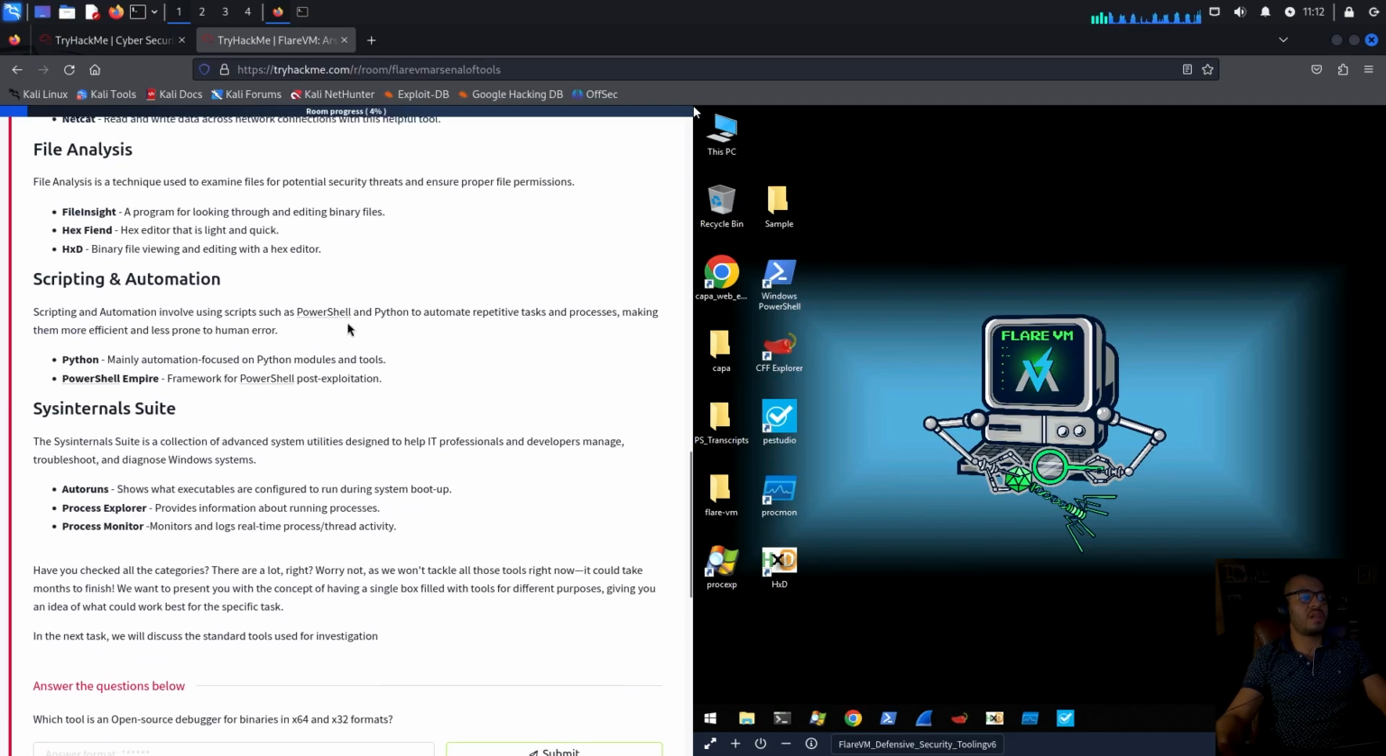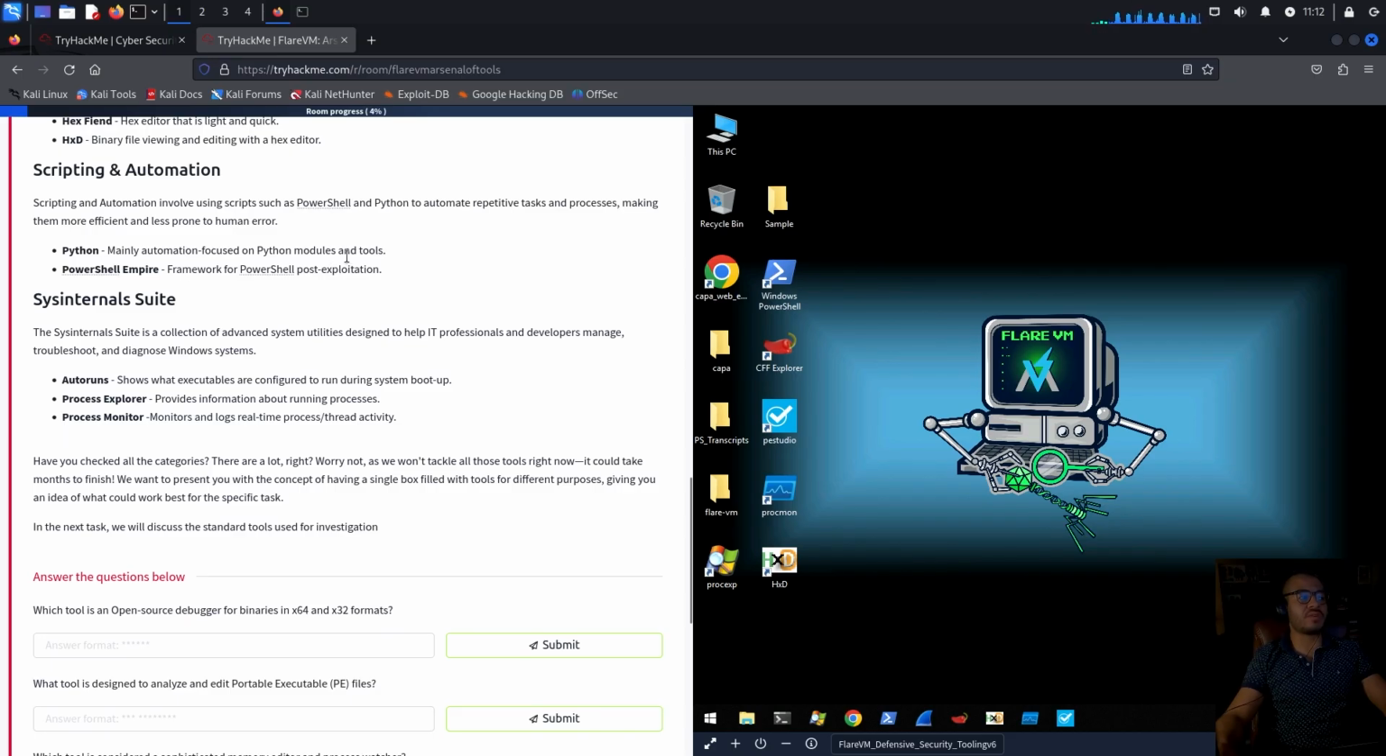Then comes file analysis. File analysis is a technique used to examine files for potential security threats and ensure proper file permissions. File Insight, a program for looking through and editing binary files. HexFind, hex editor that is light and quick. HxD, binary file viewing and editing with a hex editor.